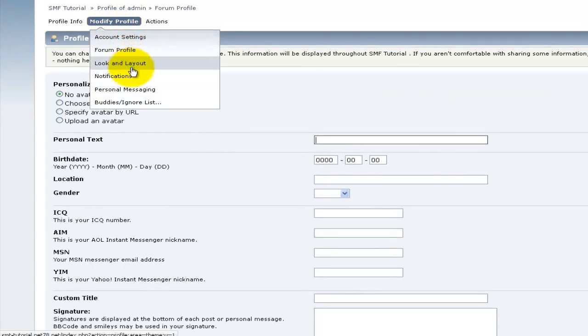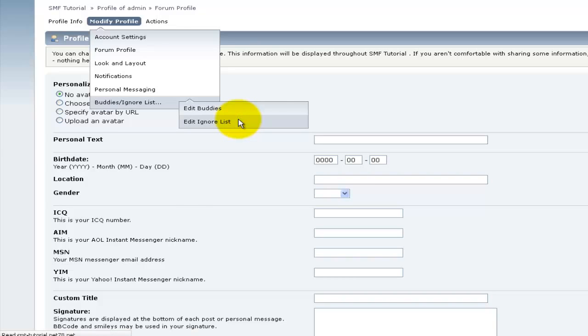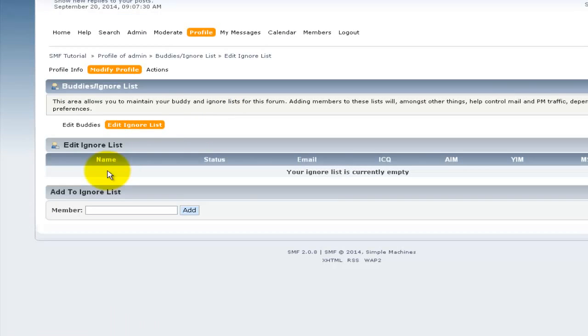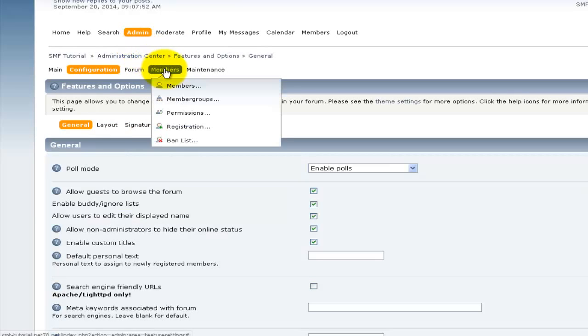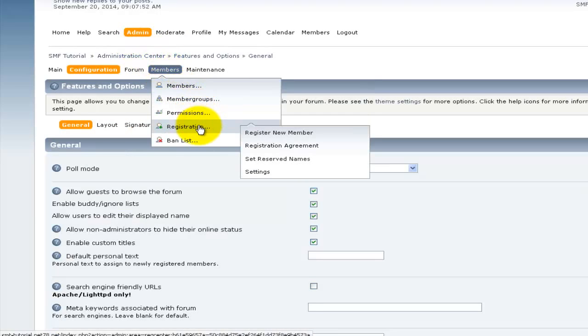Also we can go down to the buddies and ignore list, and we can edit the buddies list or the ignore list. Once a user is in the ignore list, that user will not be able to communicate with this current user anymore. To add someone to the ignore list, you just type their username here and click on add. Also you can have actions, and you can delete this account for this user as well. Okay, but going back to what we need to do, we'll go and add a new member. To do so, we'll go to members and then registration.